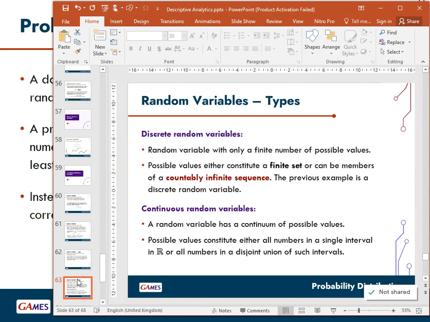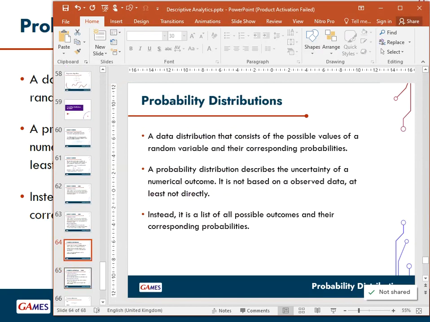just a second, I made a typo there. Based on observed data.